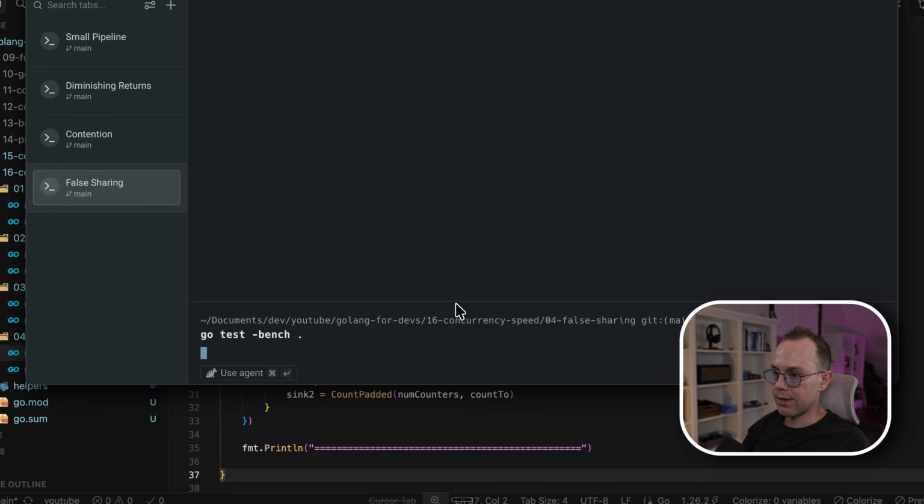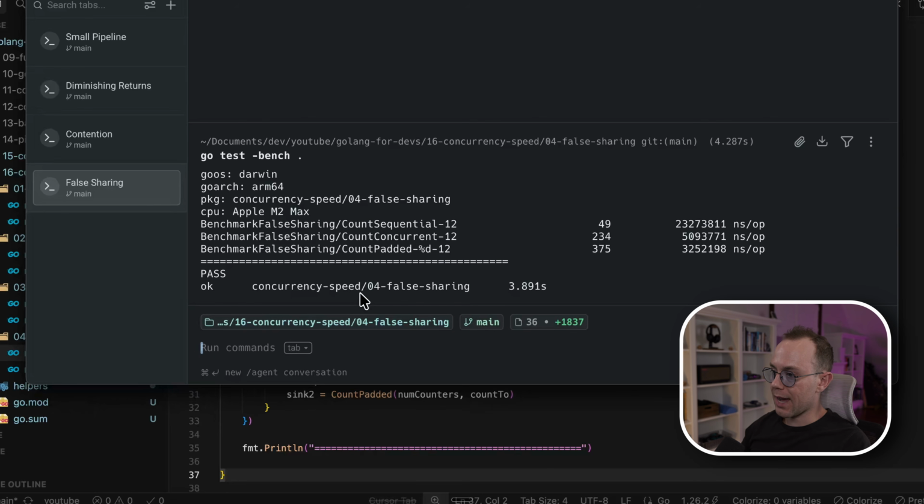So let's do this. All right, we get exactly what we expected. The sequential version is the slowest. The concurrent version without the padding has the false sharing and is the second fastest. And then when we use the padded struct, it speeds it up a ton more.